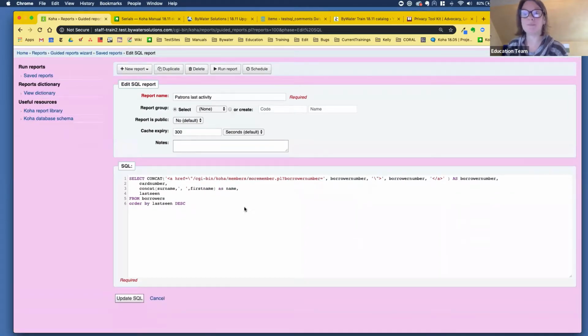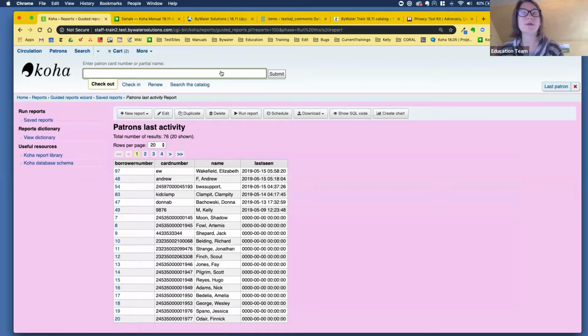Oh, he even linked the borrowers. That's awesome. So he created a nice little pretty SQL so we can see when a patron's last activity was. Now we're going to see a lot of 0s because before we turned it on, it wasn't tracking that. So you can see that we must have turned it on the 9th. So Kelly logged in, Donna, Kid Clamp, Andrew, and Elizabeth. So that will track it.